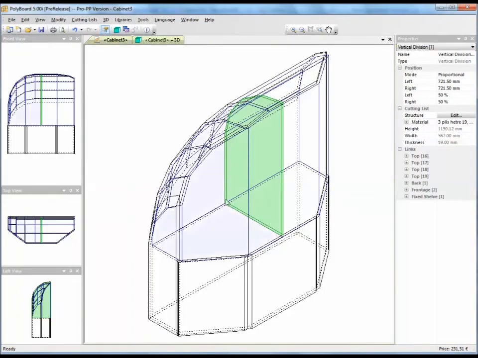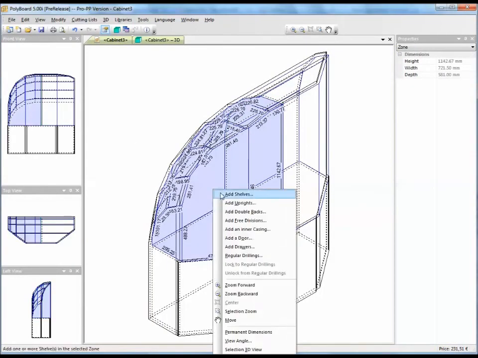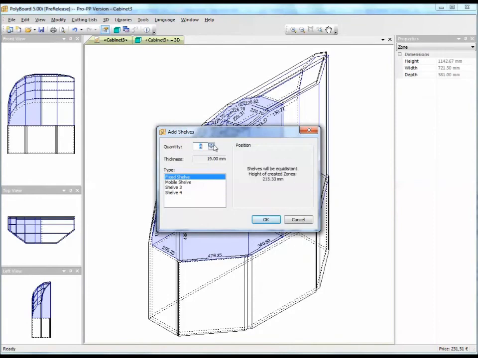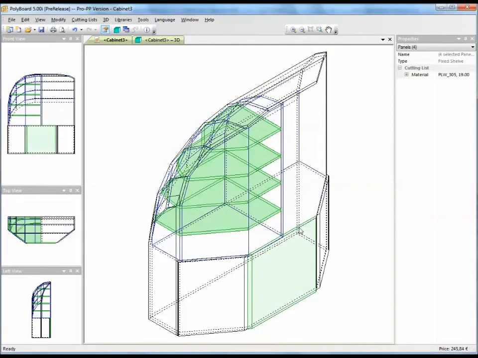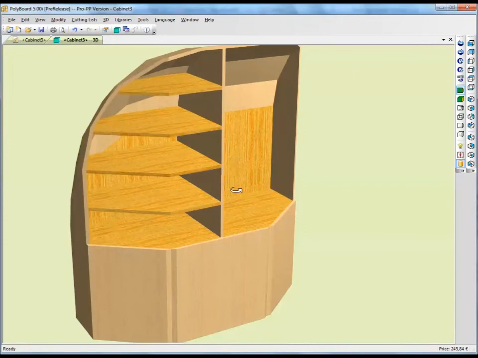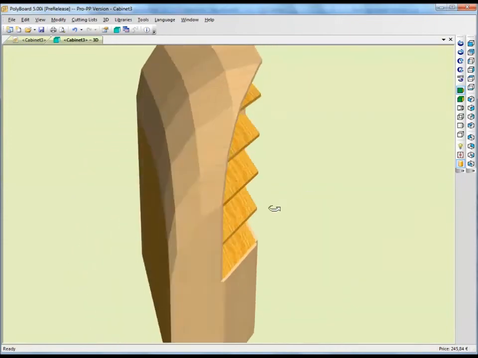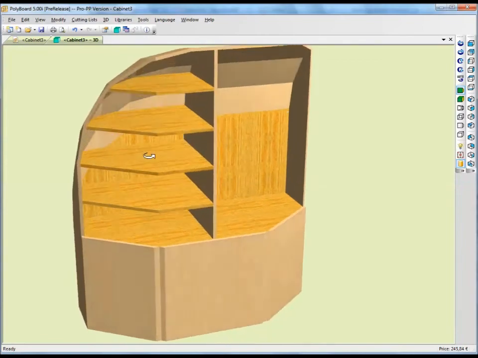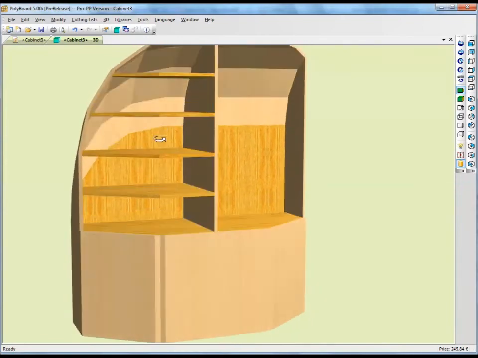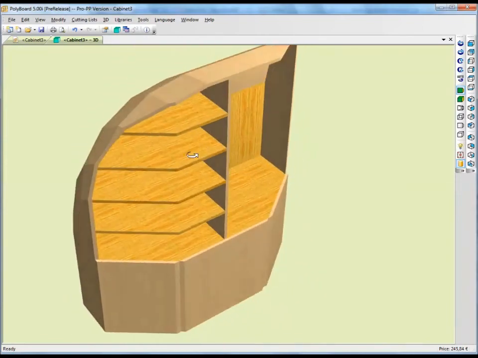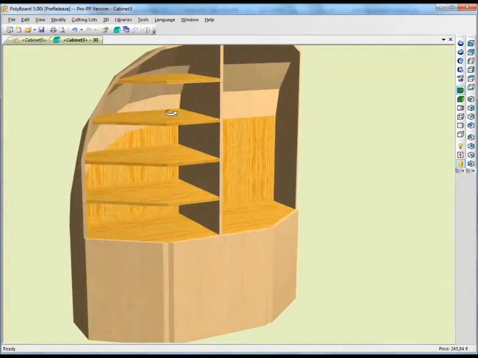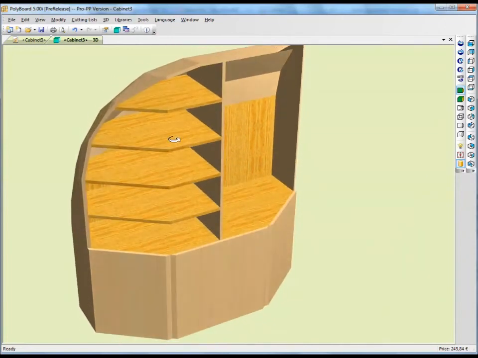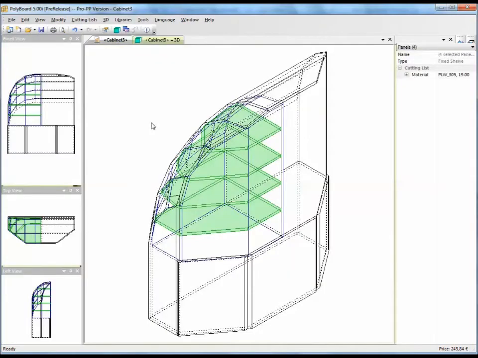If we put in this side here, and we put in some shelves, let's add four shelves, and see what Polyboard does. Polyboard has actually calculated the intersection of the shelves with the complex form that we've created with the different profiles. So each shelf has got its specific shape. On the other side, let's put in some different shelves.